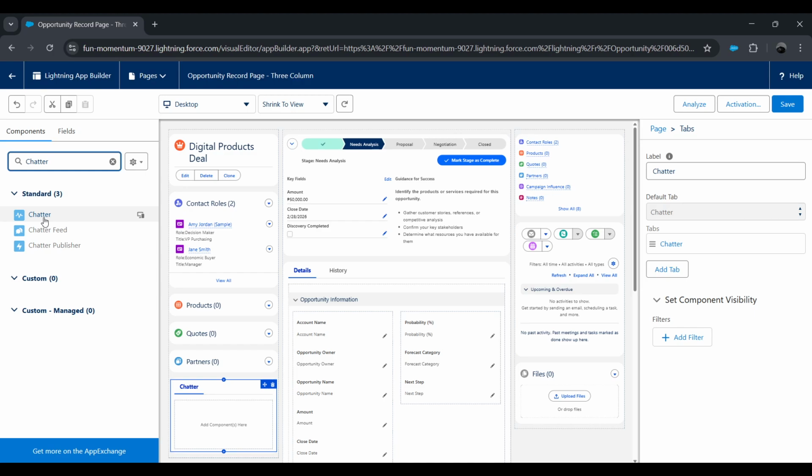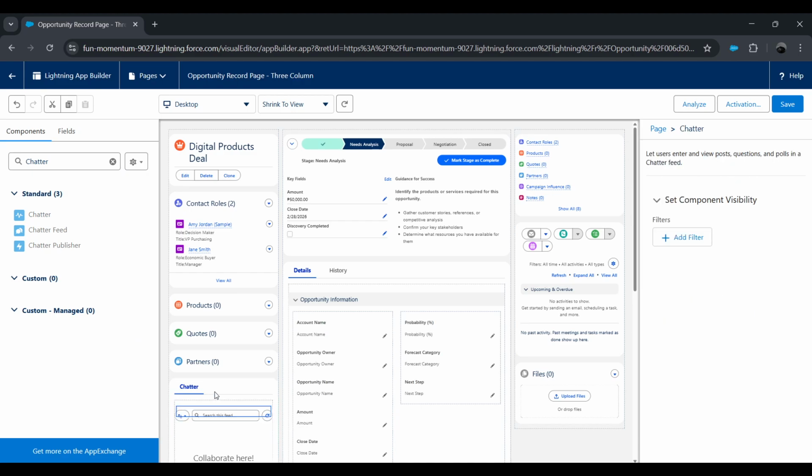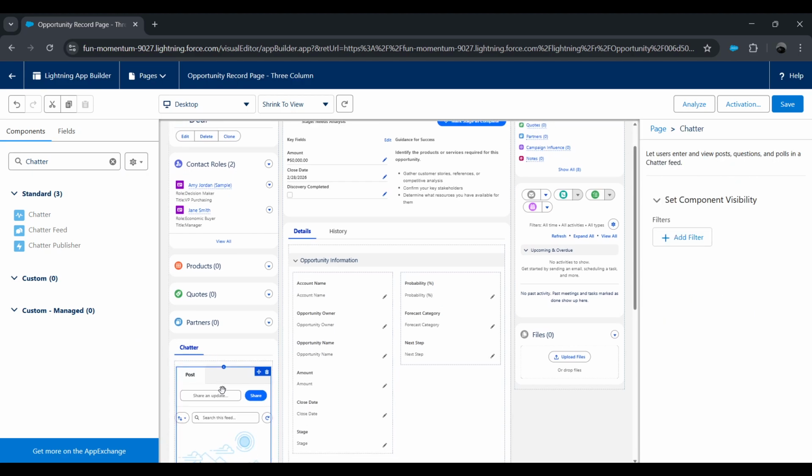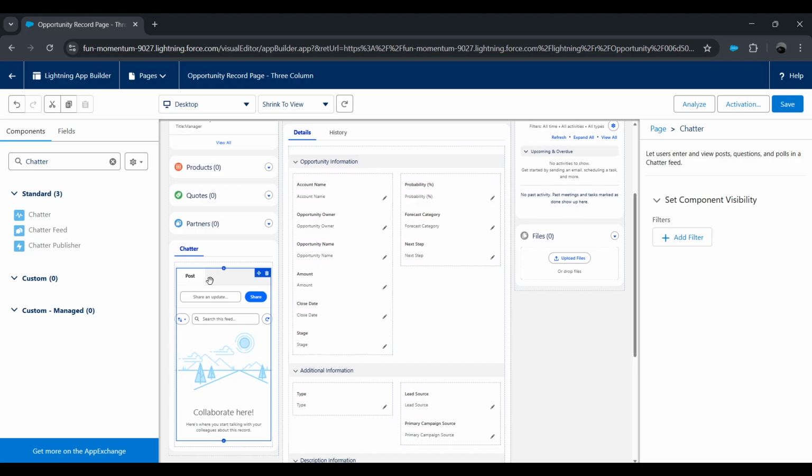Now simply drag the chatter component from the sidebar and drop it onto the chatter tab you just created. If you didn't create a separate tab, you can drop it into any section of the page where you want it to appear. The drag and drop interface makes it easy to position components exactly where you need them.